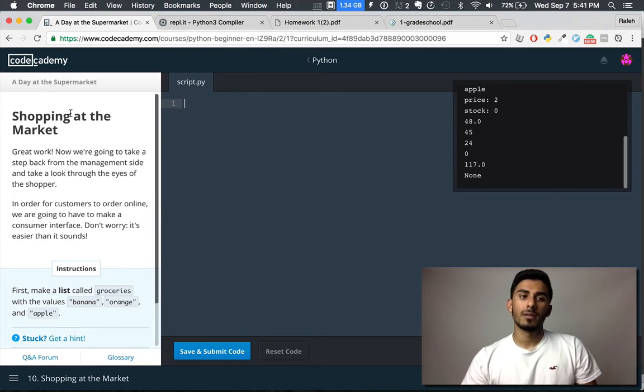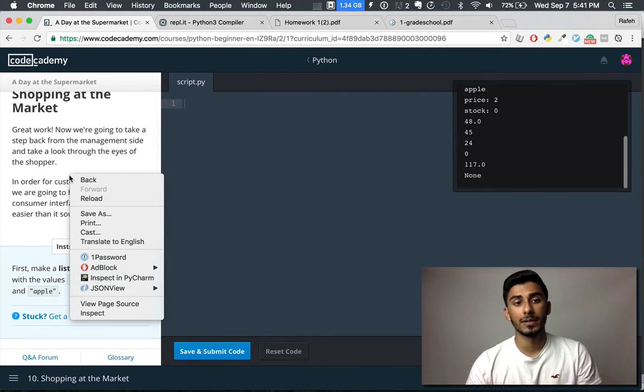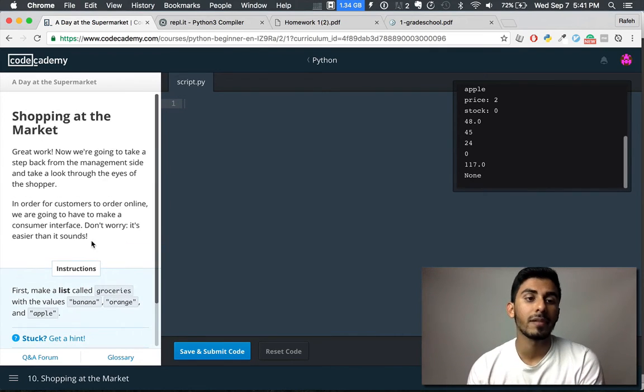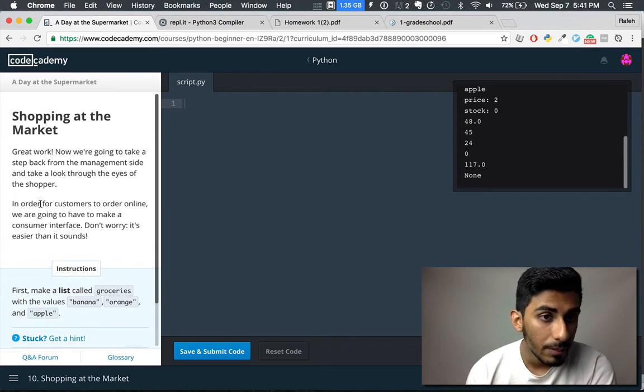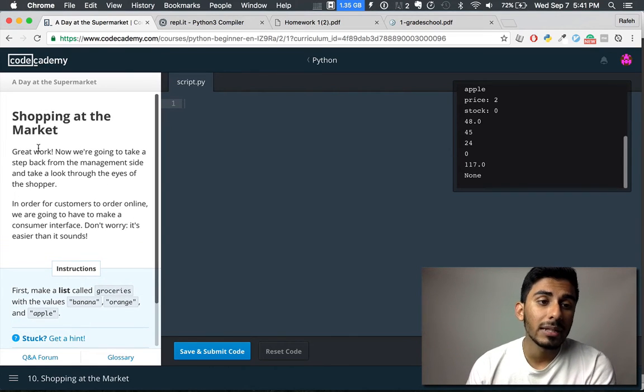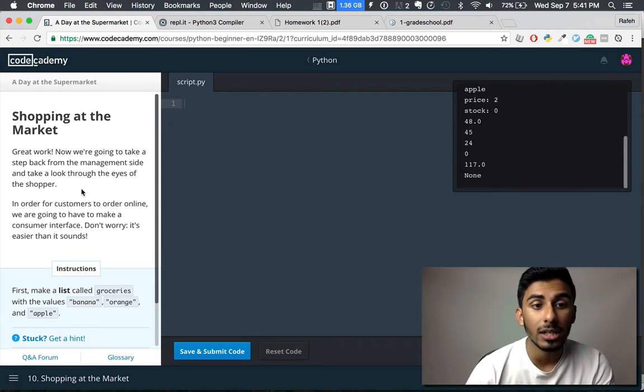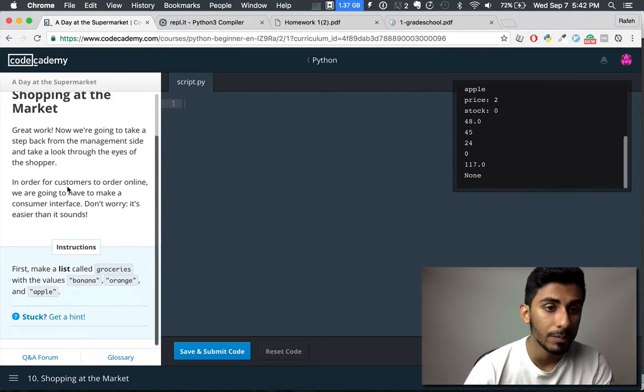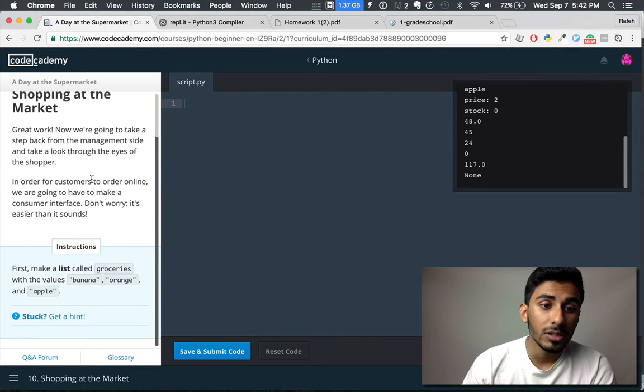Okay, not a very expensive, not a lot of money you're making there selling fruit, but hey, better than nothing. Shopping at the market, great work. Now we're going to take a step back from the management side and take a look through the eyes of the shopper. In order for customers to order online, we're going to have to make a consumer interface. Don't worry, it's easier than it sounds.